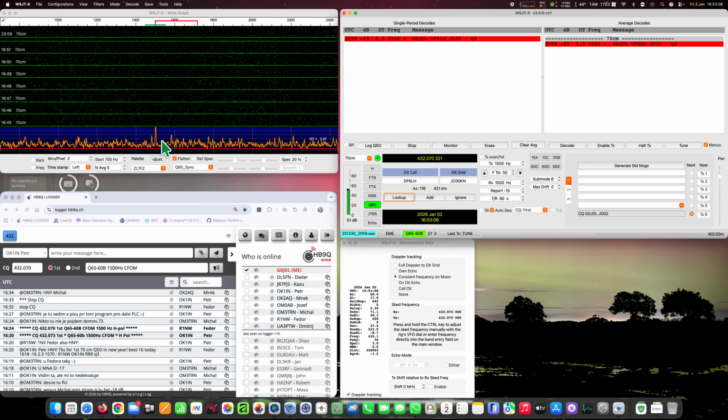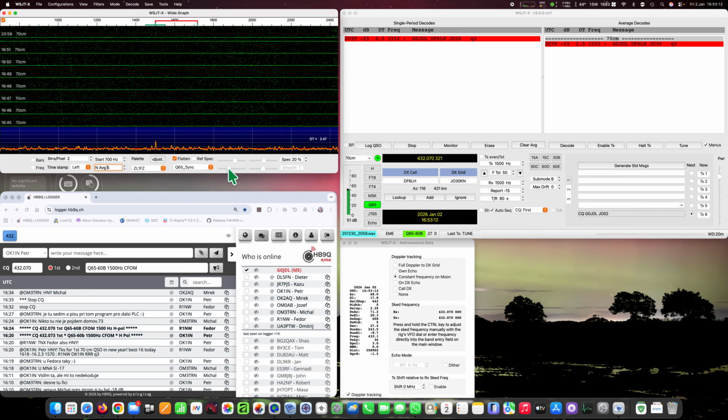And again here you can see this on the spectrum. Now I am going to reduce the spectrum gain to make that a little bit cleaner, and there, that makes that sync line so much clearer.